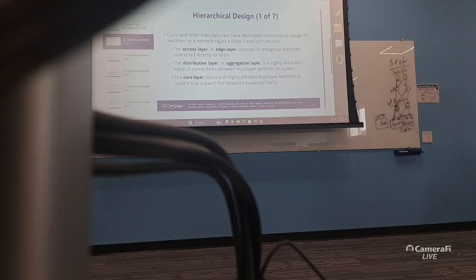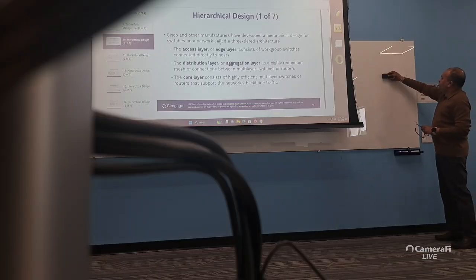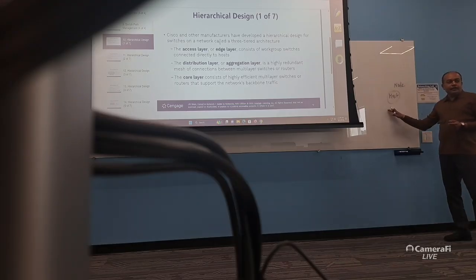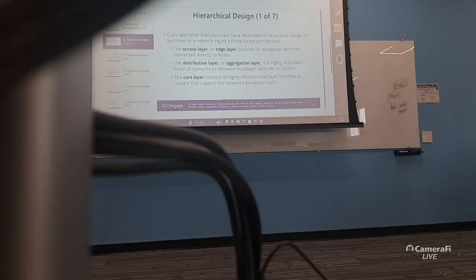Now you should also remember that whenever you are talking about network, what does host mean, or what is the meaning of node? There is a big difference between host and node. A host is the end-user communicating device. It can be your server, your workstation, your printer. Now, what is a node? A node is any device which can communicate over the network.